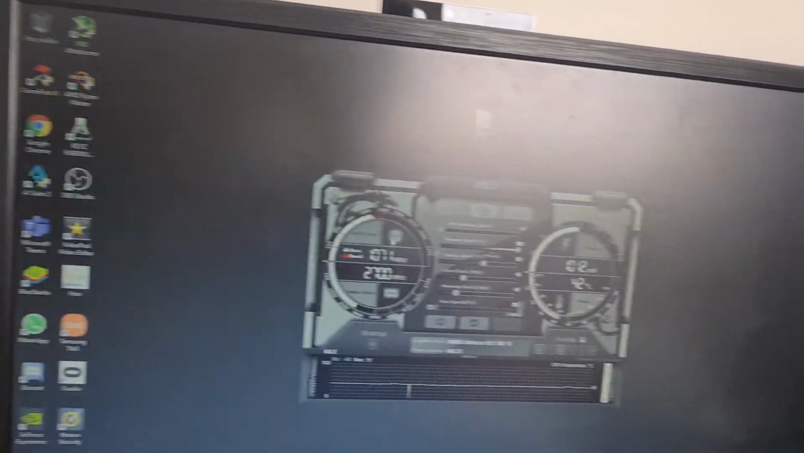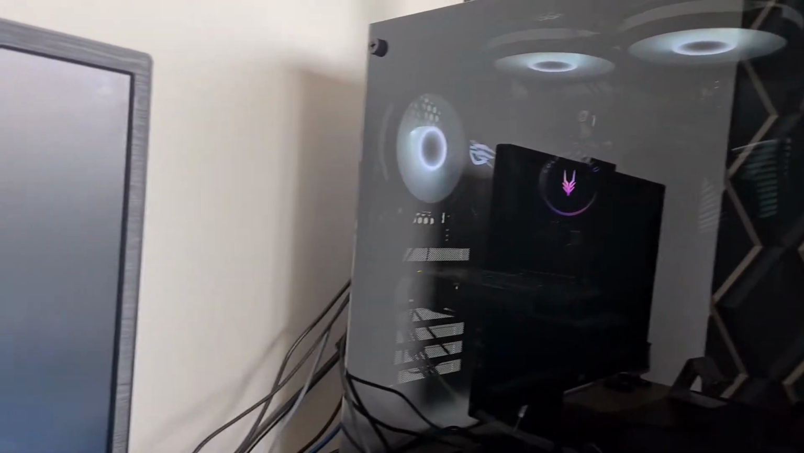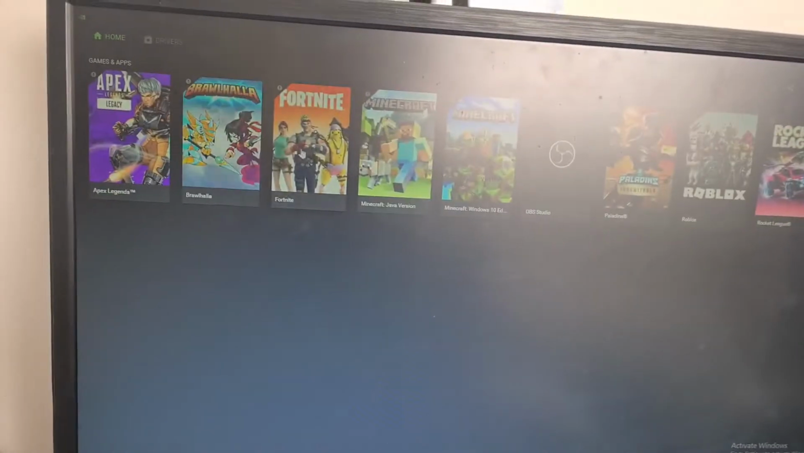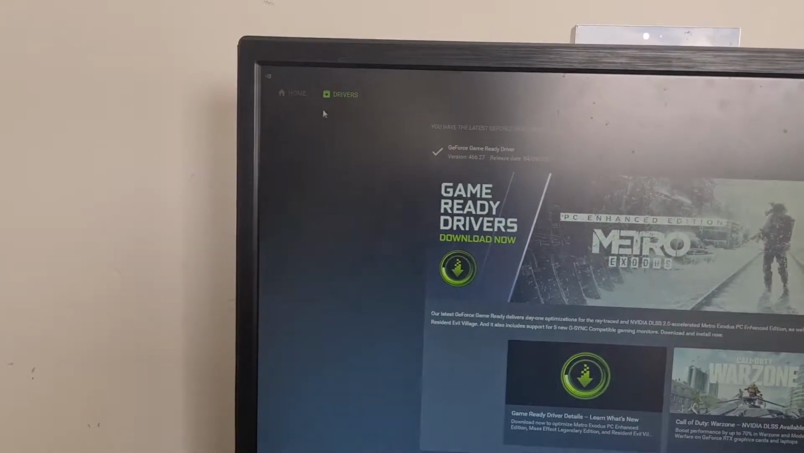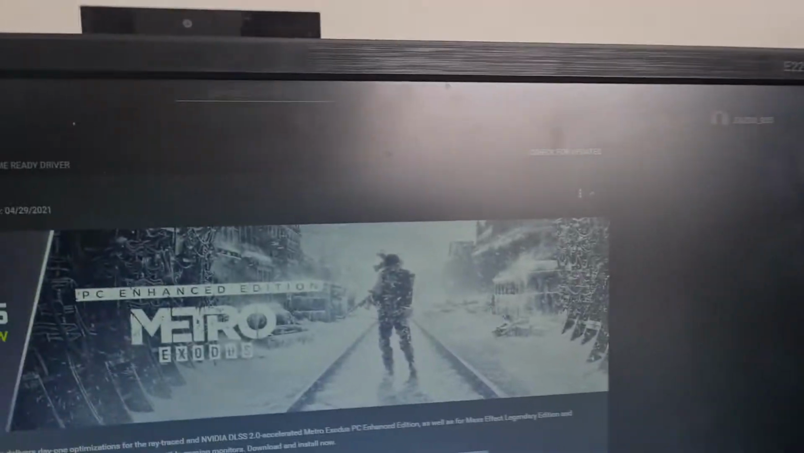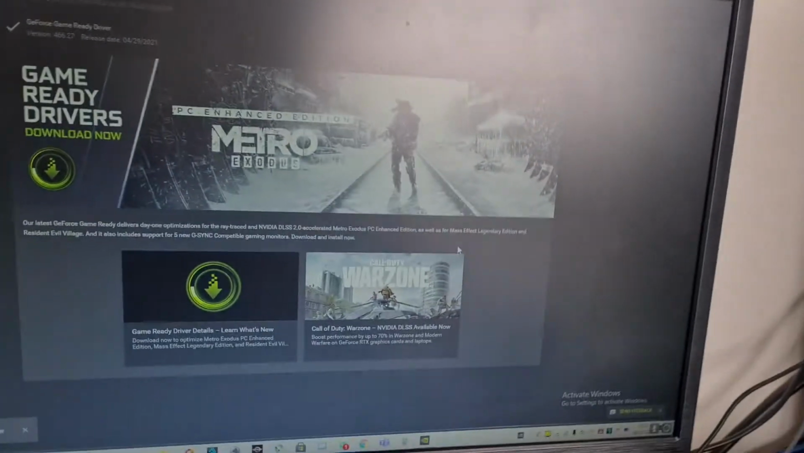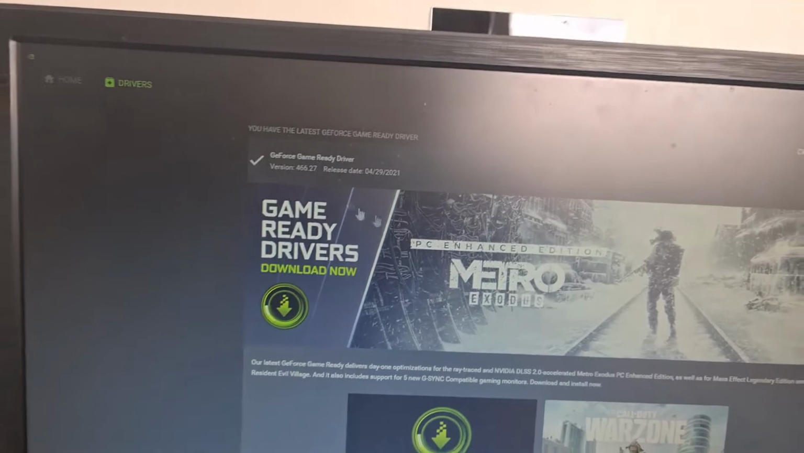So the graphics card one is pretty easy. If you got an NVIDIA GPU, you can just download GeForce Experience, and this is pretty great. It will automatically download and install the drivers for you. So it says drivers. There you go, and then check for updates. Yep, see, there you go. You have the latest GeForce game ready drivers. So I'm already up to date.